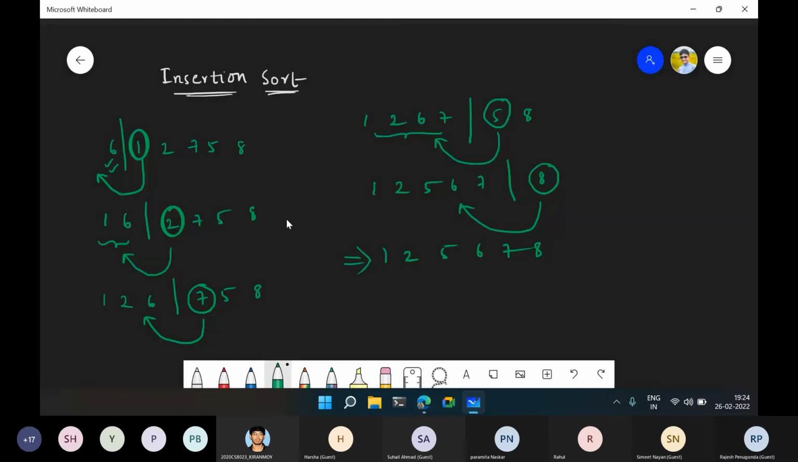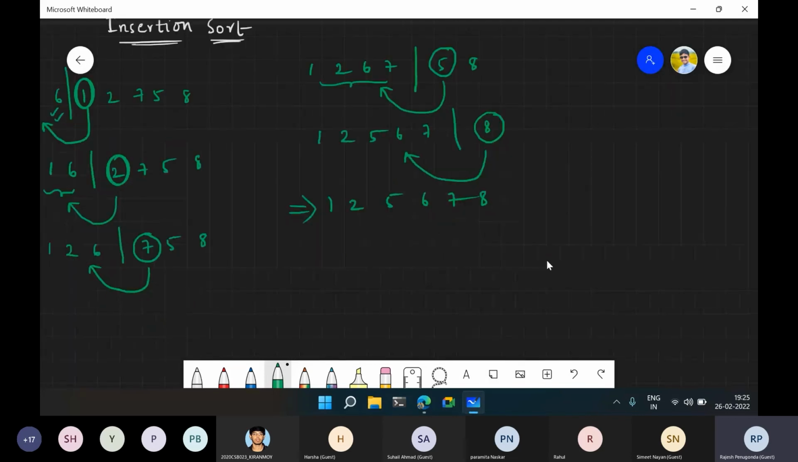Now let's see how to insert it. We as humans can just find a place and insert it, but how do we tell the computer where to insert that element?